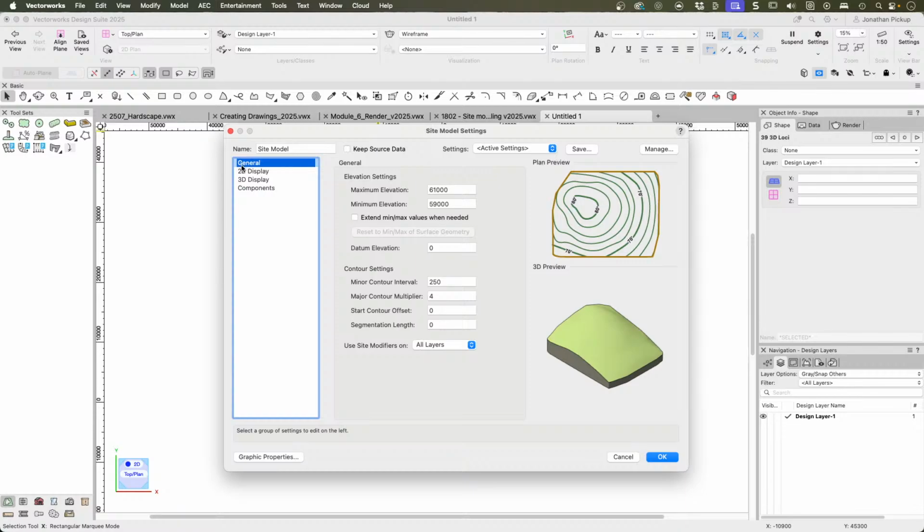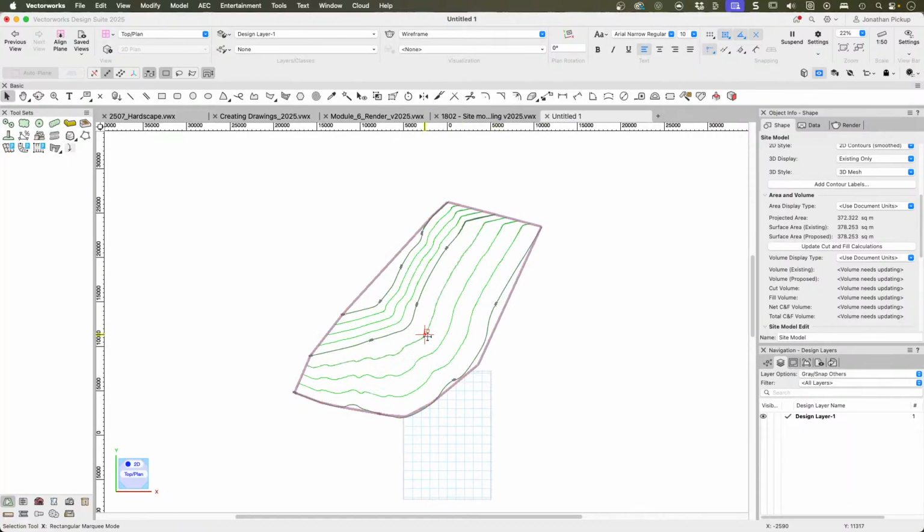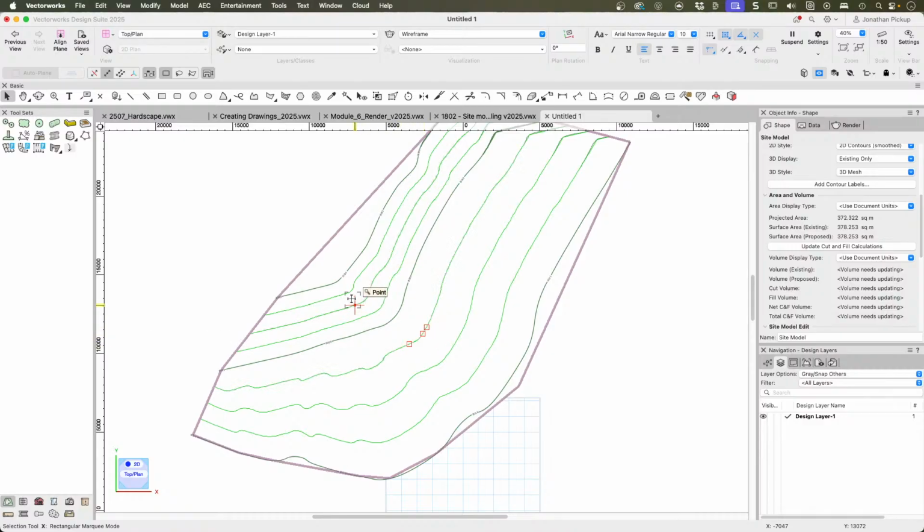So here we are, we're ready to go. We've got the general settings, click OK, and that creates our site model. Now, I did talk to you about the triangulated irregular network and the way that Vectorworks tries to use these points to create the contours. And that's what's given us these wavy contours through here. Now, the only way to improve those is to add some more data points to try and smooth those out, but it's based on the triangulations.